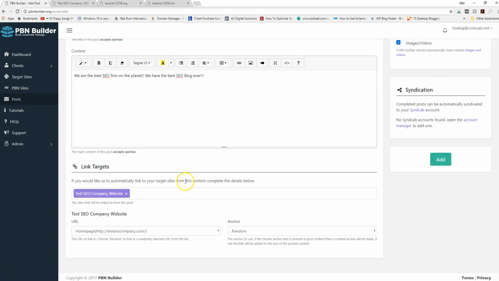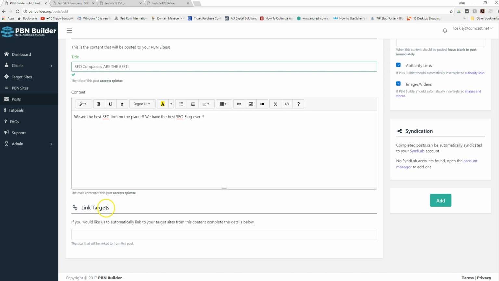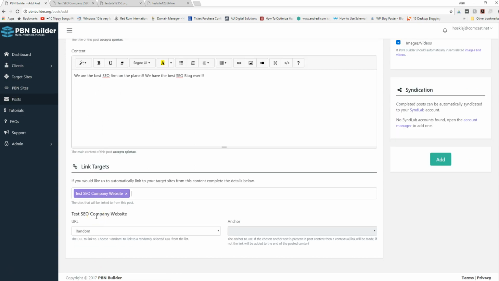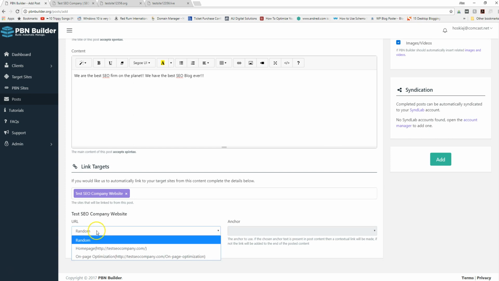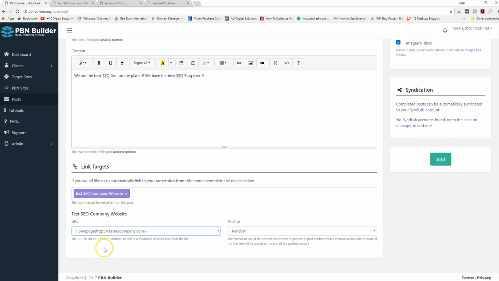So this is going to show you what happens now. So you come down to link targets. Remember, we set up our target sites for our client. So since we've set up our target sites for our clients, we're going to come back to the URL that we want to choose. So we could choose the on-page optimization page or the home page. Let's just pick the home page. If you pick random, it's going to pick one of those.